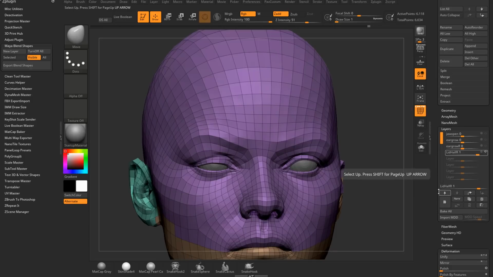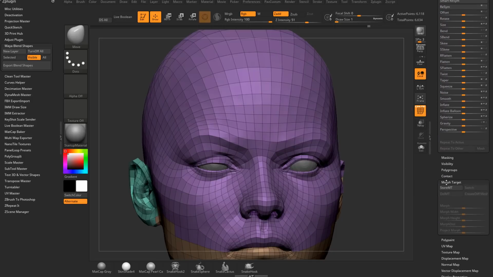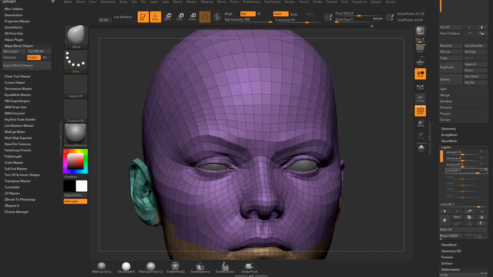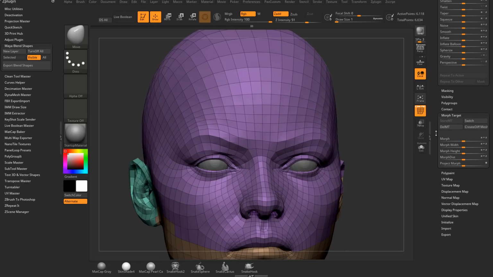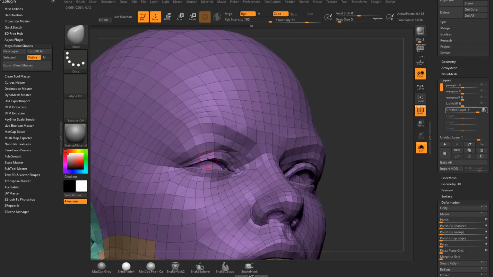lid half right. And now what I'm going to do is go down here to the morph target, and store morph target. I'm going to click make a new layer. And then if I want to start off on that lid down half and do a lid down full, all I have to do is go down here to my morph target and hit switch. So we're already on lid down half.